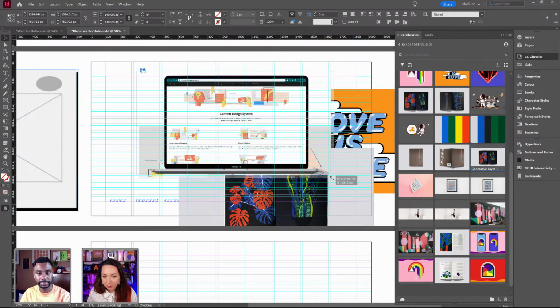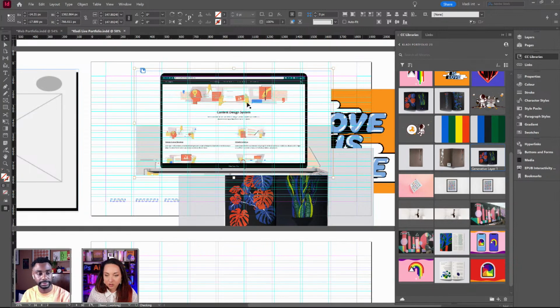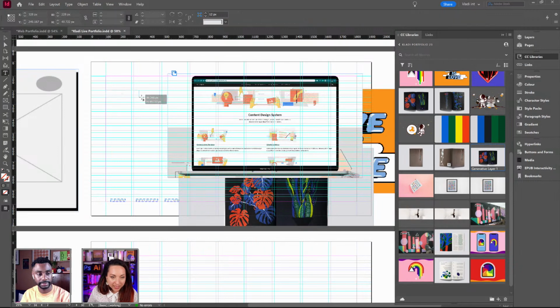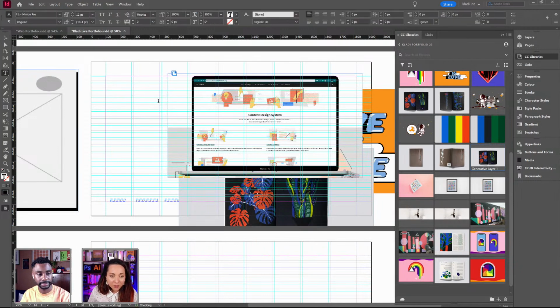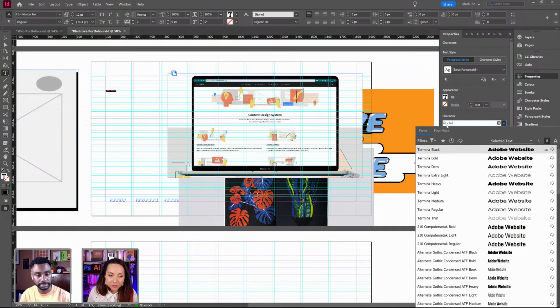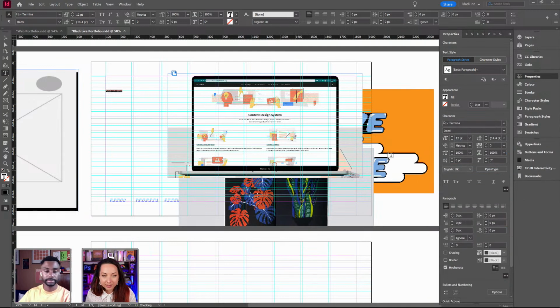So our next step will be to add the text. I'm going to press the letter T on my keyboard, and here I'm going to start with our first project, which is the Adobe website. As I said, for legibility, and I would strongly suggest this for your portfolio, find a font that is nice and easy to read. My go-to is Termina.